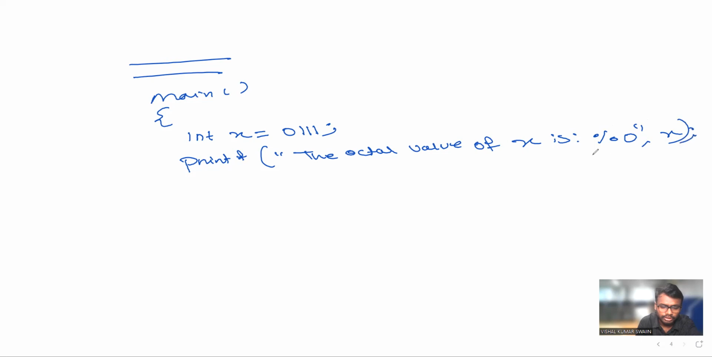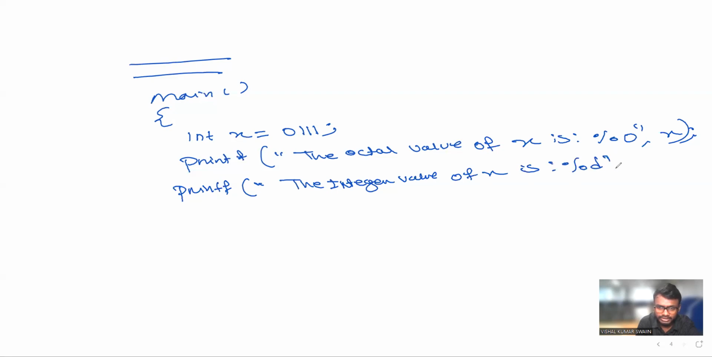Now next, printf again. Here we have to print the integer value. So the integer value of x is what? For the integer, what do we have to write? Percentile D, you already know. Then x. Now at the end, what do we have to write? Return 0, and then the curly bracket end.